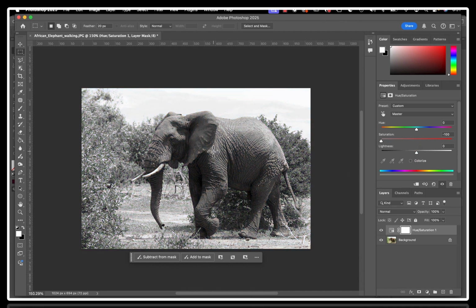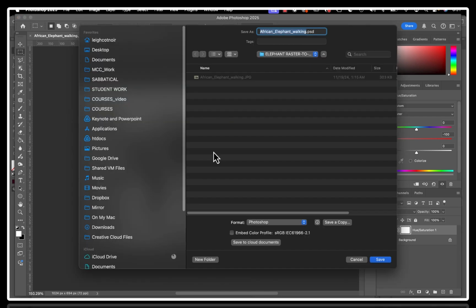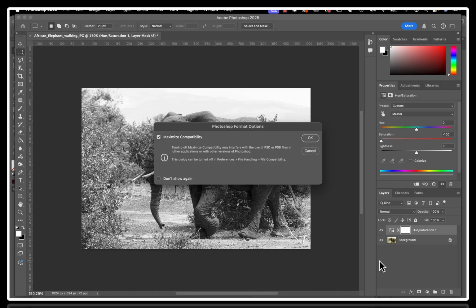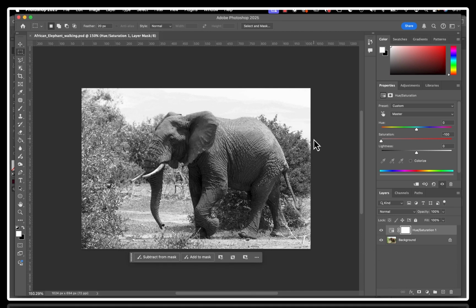Okay, so this is a non-destructive change, and if I were to go ahead and save this right now, it's going to automatically try to save it as a Photoshop document because I have layers, and it's not just a single flattened layer now. So I'll go ahead and give it this name, which is already African Elephant Walking, and it's just going to put a PSD extension on it instead of my JPEG, so I'll save that. And then now I can just continue to do Command S or Control S as quick shortcut keys to save as I'm going.